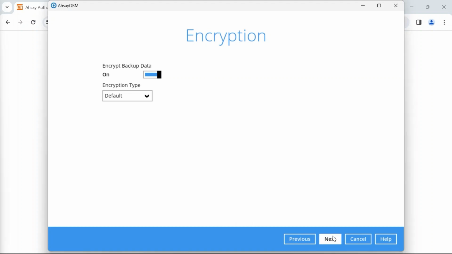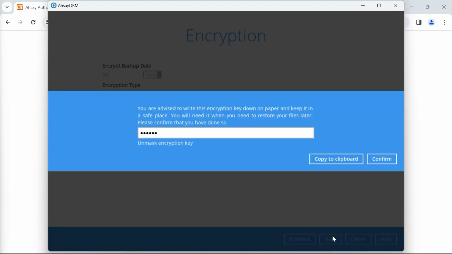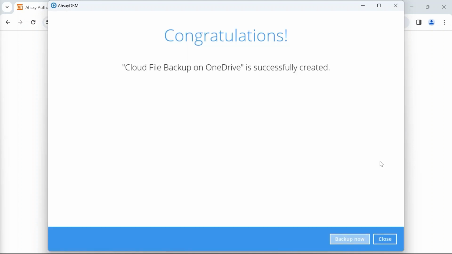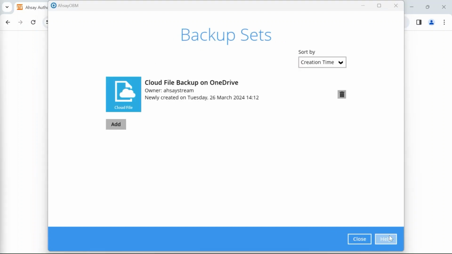Click Next. It is very important to keep a copy of your encryption key before clicking Confirm. If you forget or lose your encryption key, you will lose the ability to access and restore your backup data. Click Confirm. When the backup set is successfully created, you will see this confirmation page. You now have the option to back up your files right away by clicking Backup Now, or wait for the scheduled backup to start. Let's close this window and go back to the backup sets page. Select the backup set that you have just created.